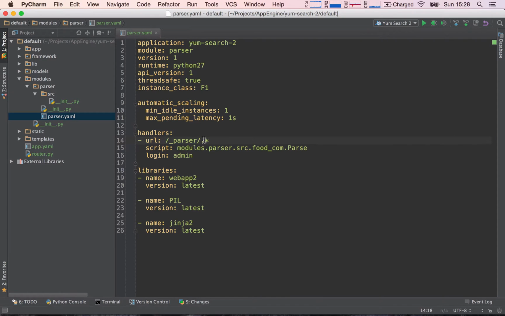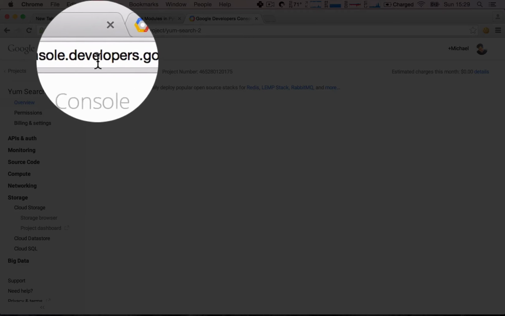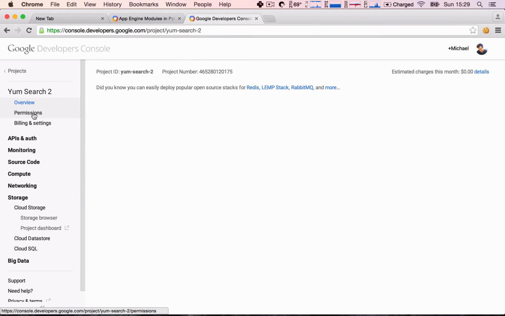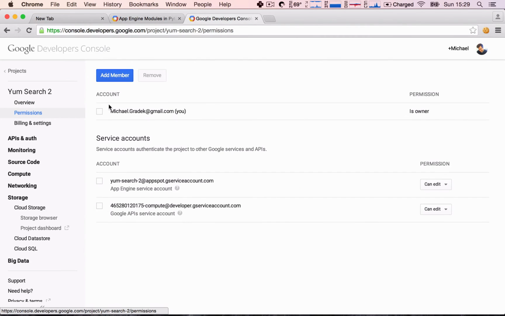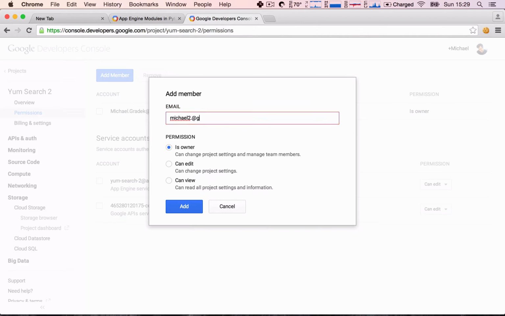Admins are all of the people that are assigned as an admin to our current project. We assign admins in the console. So I'm here in my YumSearch2 project in our console, console.developers.google.com/project/ and then your project ID. Now if we go into permissions, we see that I'm the only owner of this, but I could add a member and say Michael at whatever. This is a fake email, and I could say whether this person is the owner or whether this person can edit or only view this application.